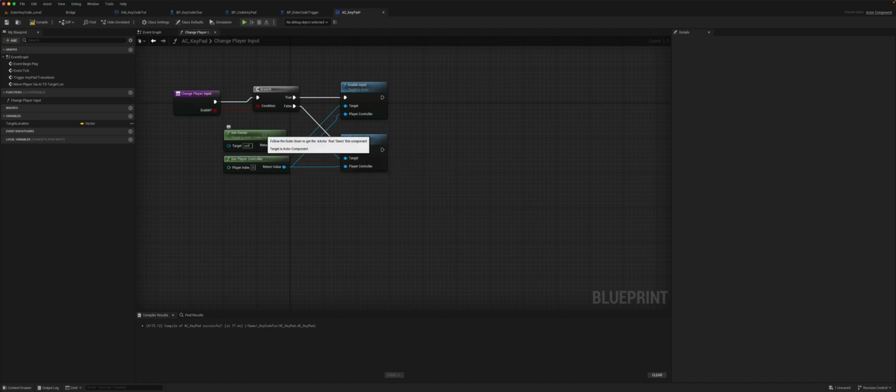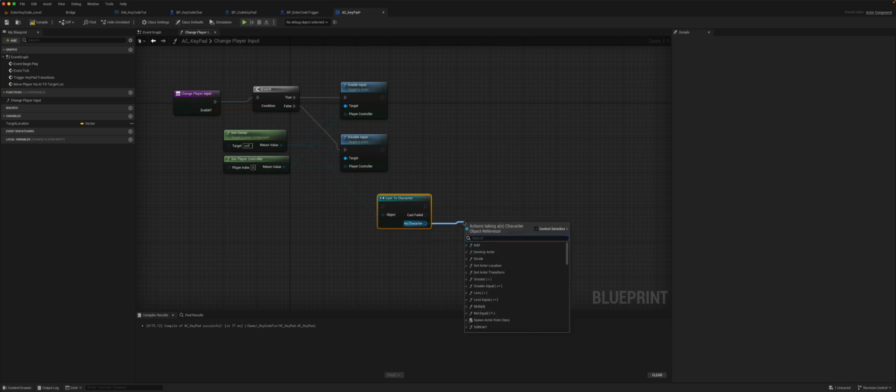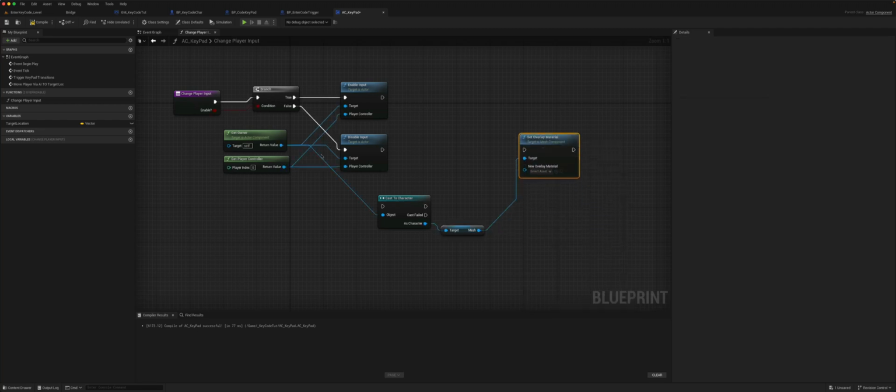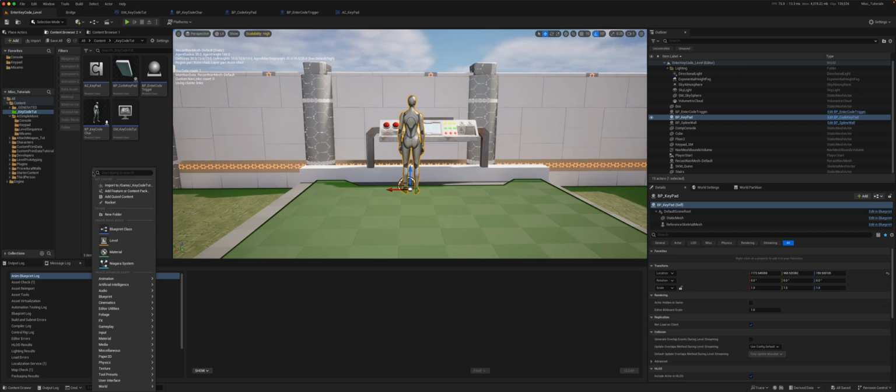So we want to add the overlay material to the actual mesh. See, an actor, we know that our owner will be a character, so we can cast to character. From there we can say get mesh, that will get us the skeletal mesh, and from there we can say set overlay material. Now we need to create an overlay material so the character is highlighted when the AI takes over control.